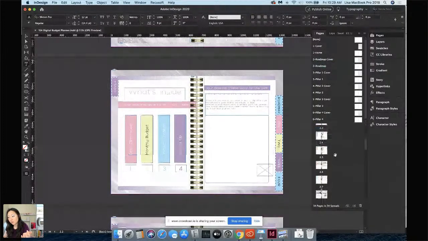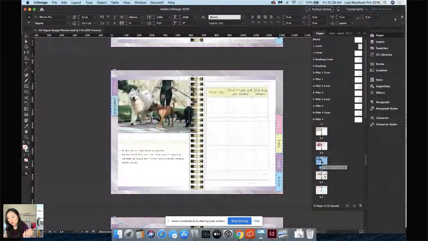So the word cover is there. But if I drop down to one of the later ones, it still says home because I didn't change the master page. So that's how you change the text on any of these, any of the tabs that you want. All right, how do you edit the images?